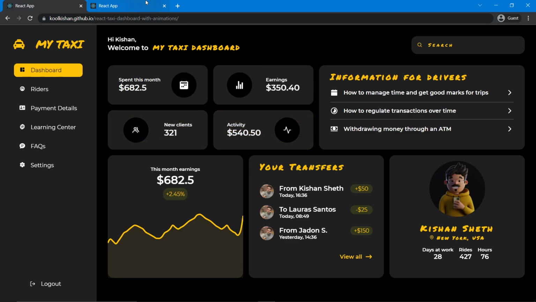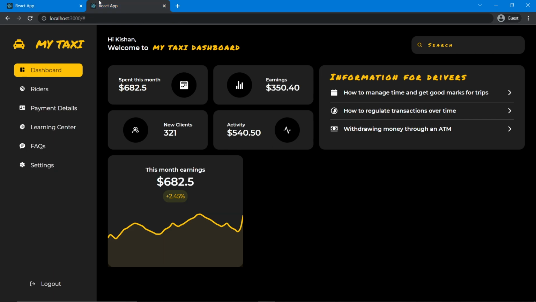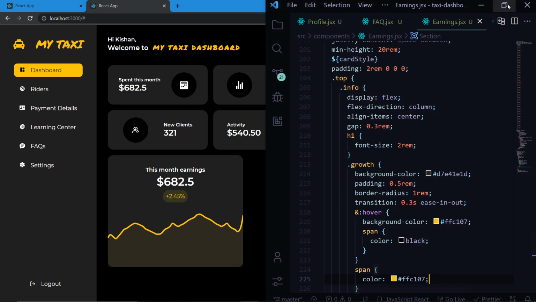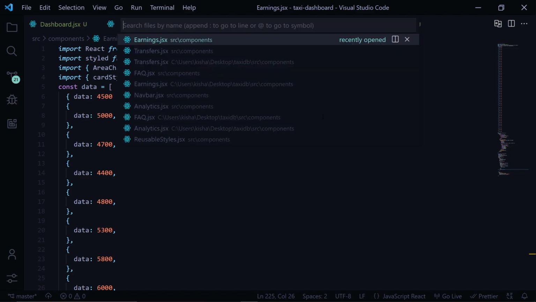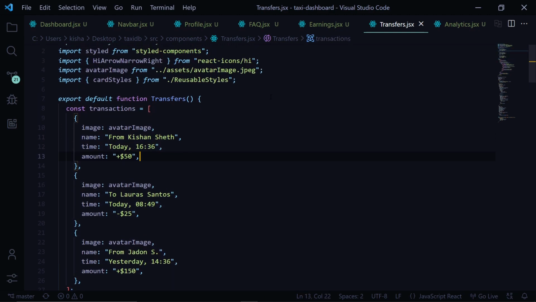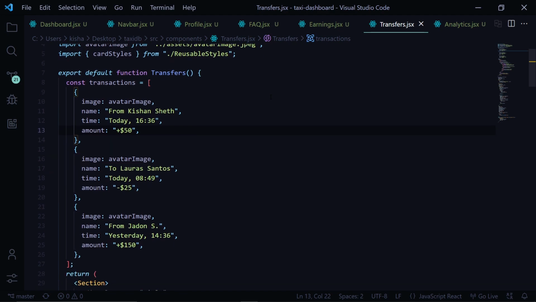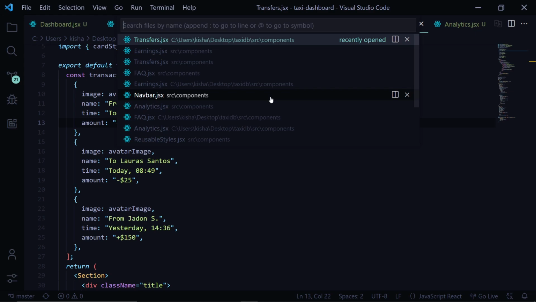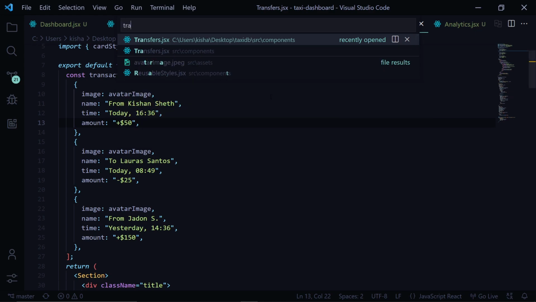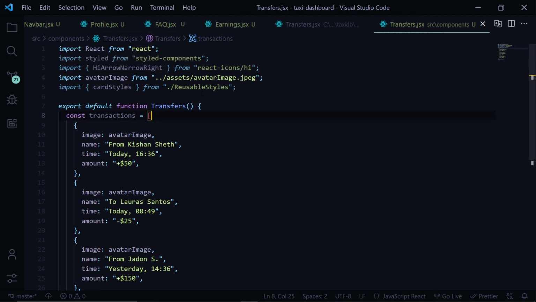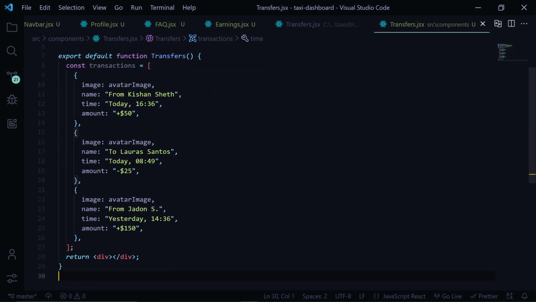Now we are going to create this transfers. So head over to the VS Code, to transfers.jsx, and here I have already imported all the components we need and the avatar image we need. Then I have this transactions array of objects for the data. You can type this by yourself.